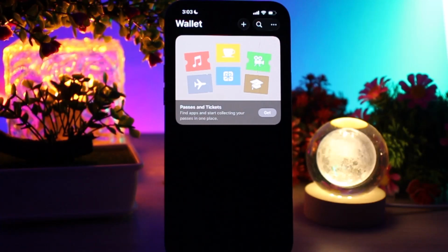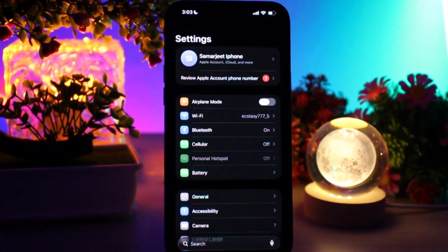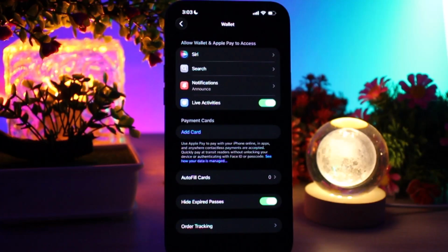To avoid this in the future, you can turn on automatic removal. For that, go to the Settings on your iPhone and tap Wallet and Apple Pay. Turn on Hide Expired Passes. This will automatically hide old tickets after they expire.